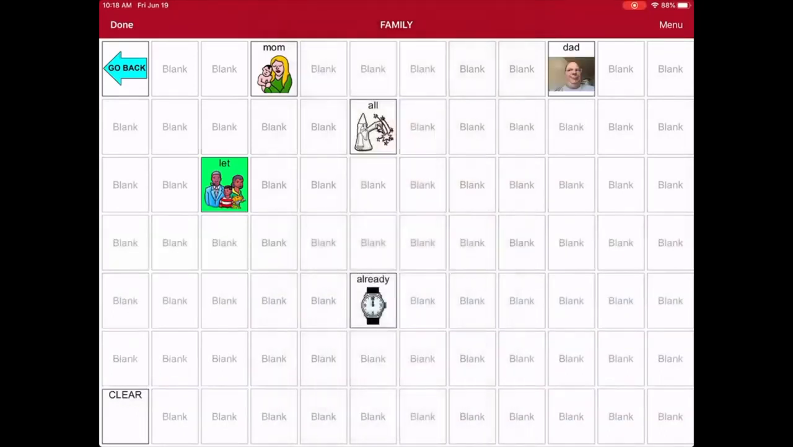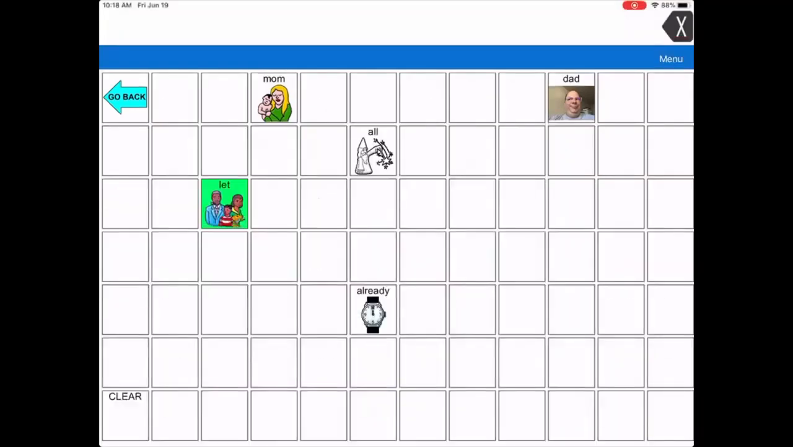So now whoever's using that wants to talk to dad, they can click that button and associate that button with their father's face.